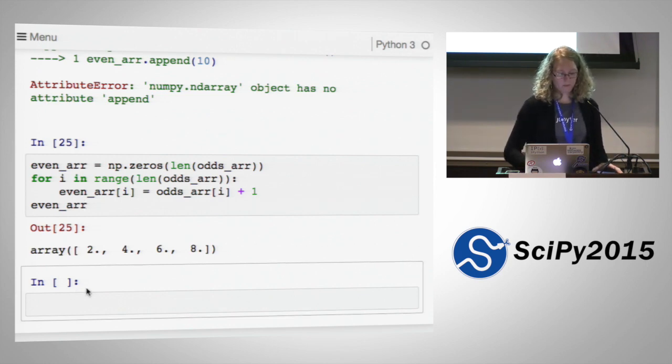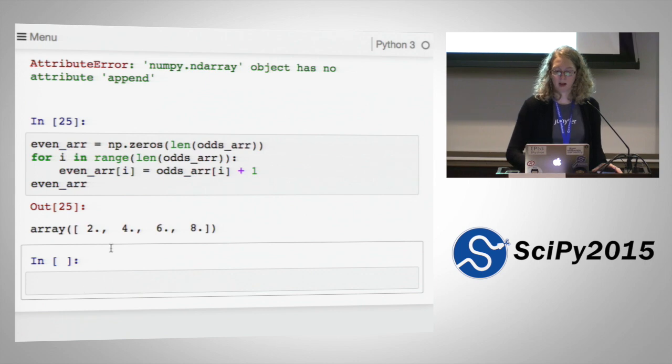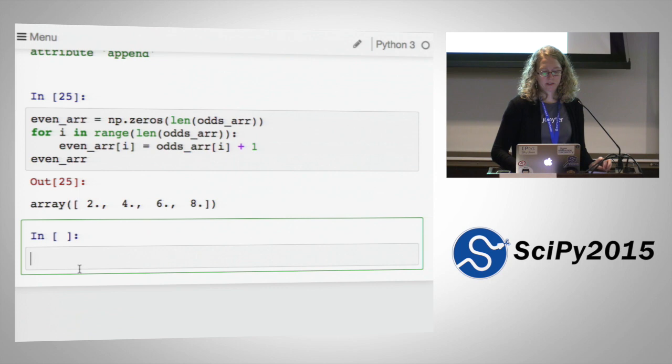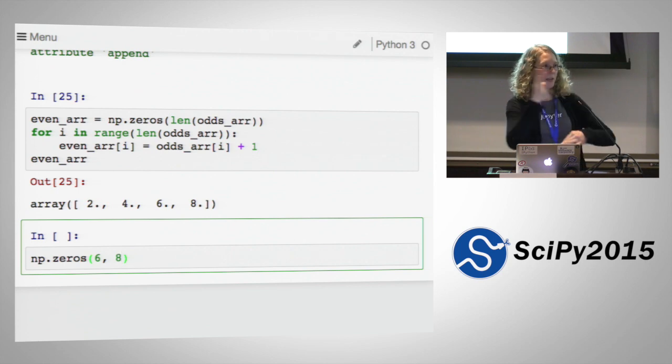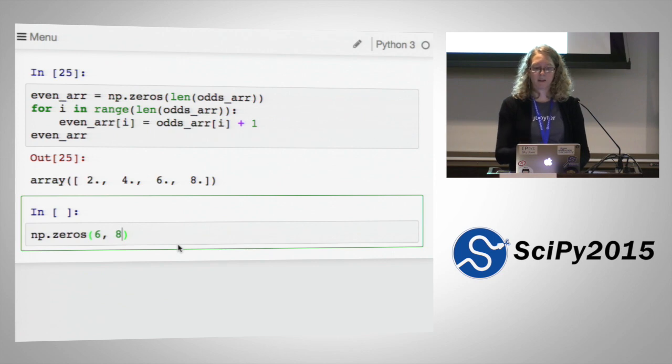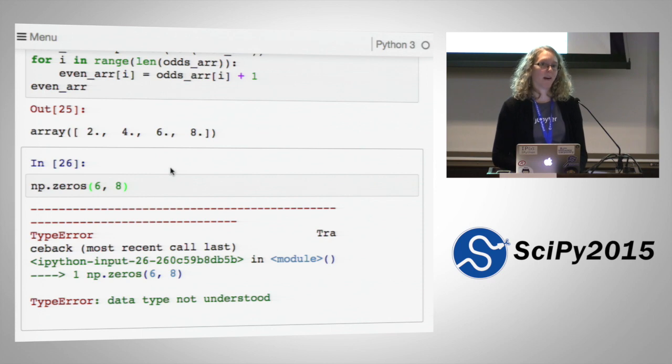So there's one gotcha about creating arrays with numpy.zeros and numpy.ones. And that's if you are trying to create a multi-dimensional array. A really common mistake that I make myself all the time is, let's say I wanted an array that was 6 by 8. So it has 6 rows and 8 columns. If I write this code to create an array of zeros that has 6 rows and 8 columns, it actually gives me an error.